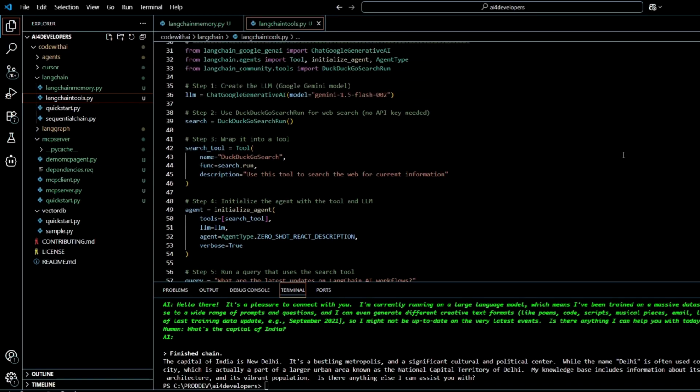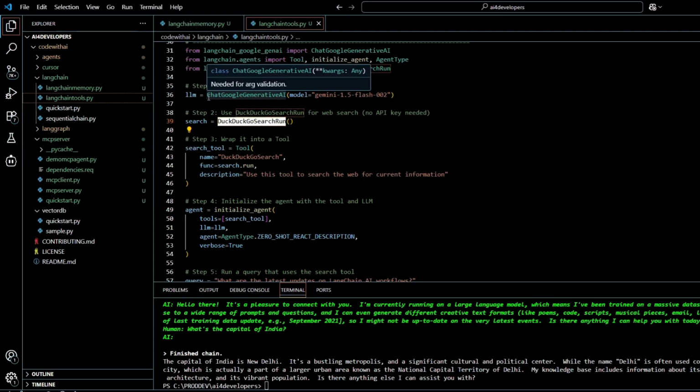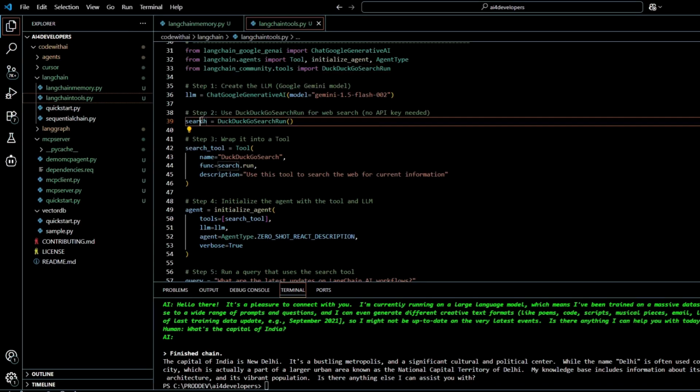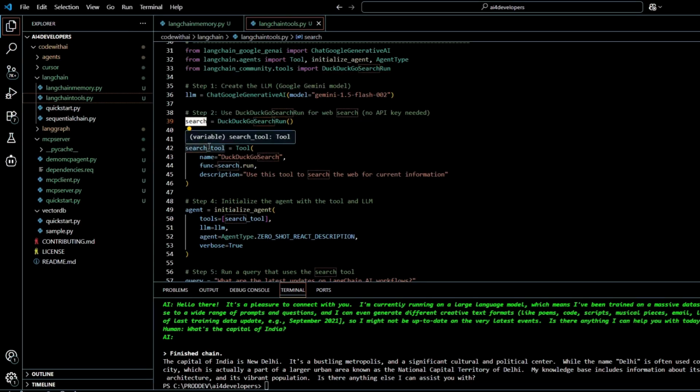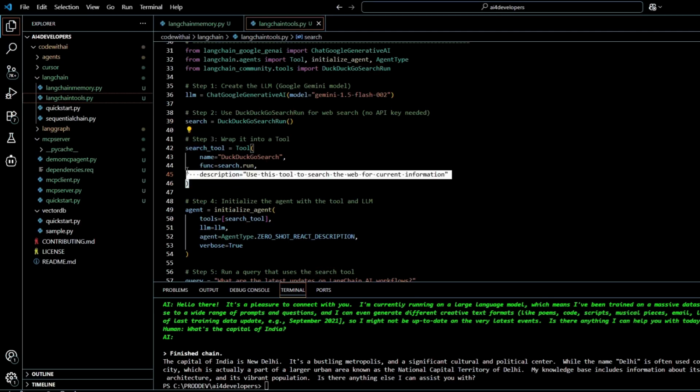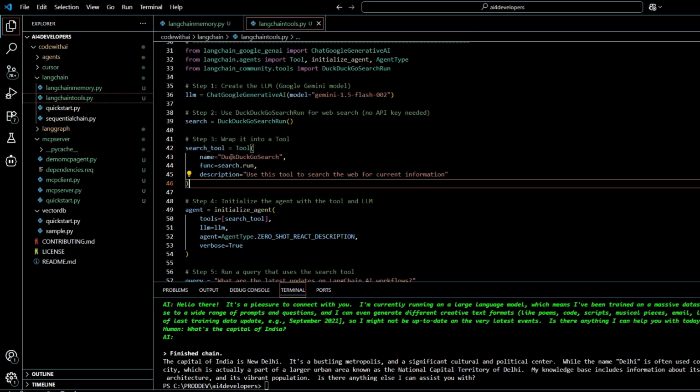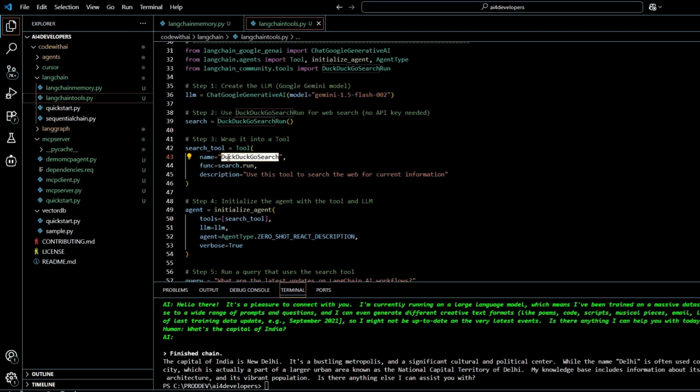And again, we are initializing the LLM using the same method. And then we are creating a search object here. And the tool we are initializing by this tool method. So you will see here that we are passing duckduckgo search, and the function is search.run. And this is a description we can just pass for identifying what this tool is going to do for us. Then we are initializing the agent.